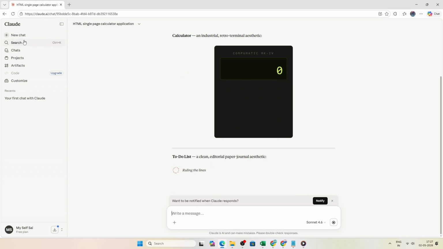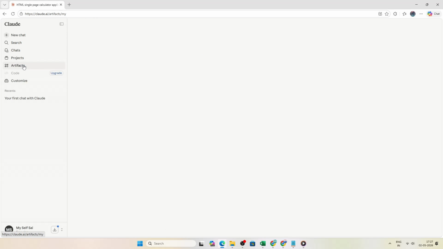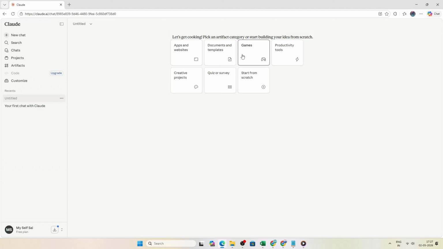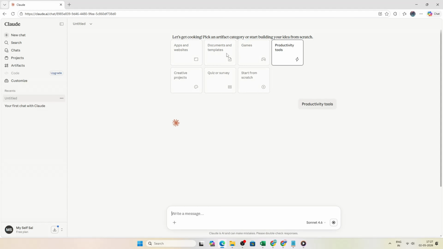From the main interface, navigate to the Artifacts menu in the sidebar. In the top right corner, click the New Artifact button. You will be prompted to select a category, such as games or apps. Pick the one that best fits your idea. Categories help set the context, so Claude understands the general shape of what you are building.